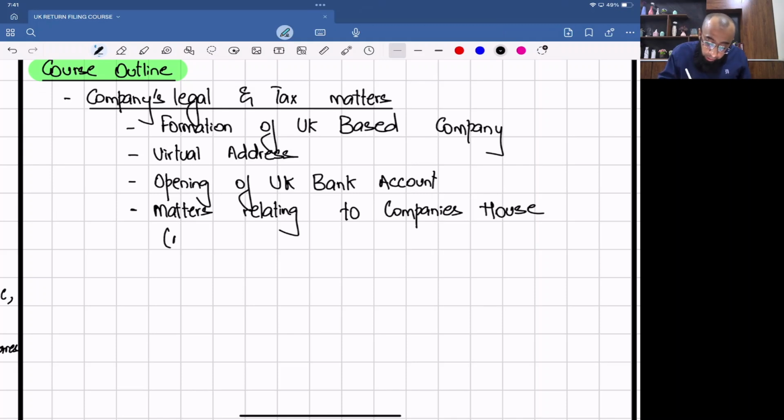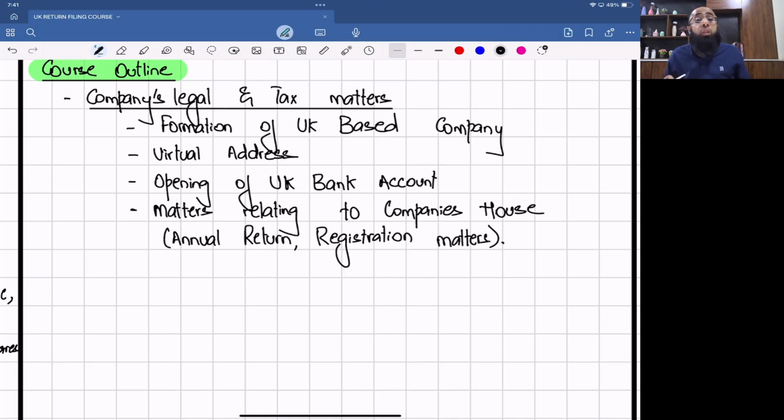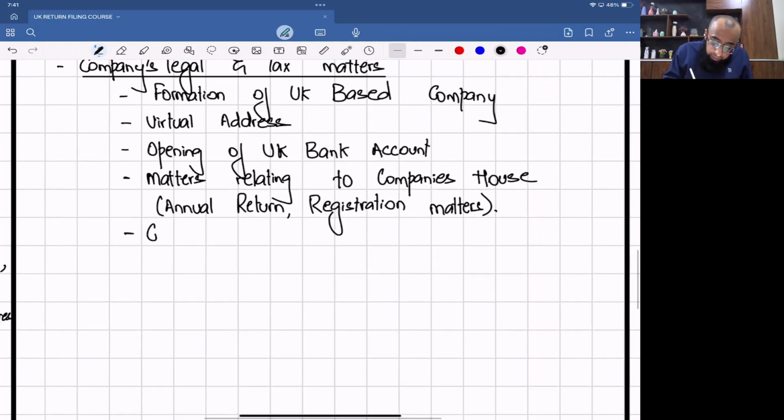This will include the annual return of a company. This will include registration of company, all of these things. Registration matters, like how you have to make your memorandum of association and how you have to make your articles of association. And then we'll look at corporation tax matters.